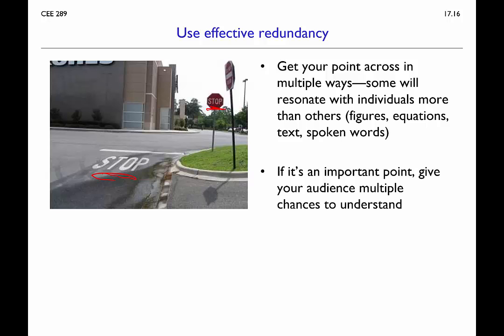Same thing for you with the presentation. If you've really got an important point, try multiple ways to get it across. Give them a figure to show it, give them some text or an equation to make your point, and then say it with words: this is important, this is what I'm trying to highlight for you. Then your audience will have a better chance of walking away understanding that key point.